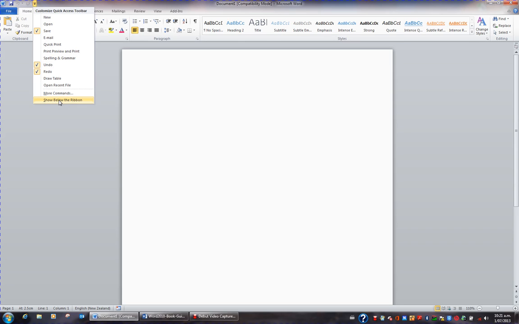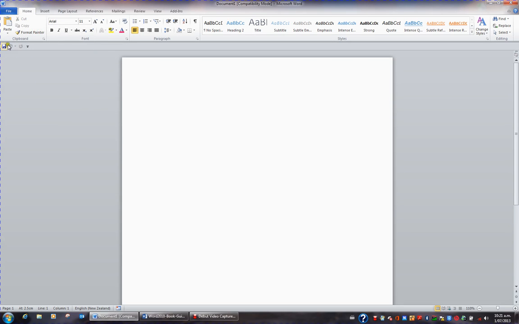If we click this option, the toolbar is now below the ribbon, and now we have all this room here to add shortcuts to make working with Word nice and easy, and it's not competing with any other part of the screen.